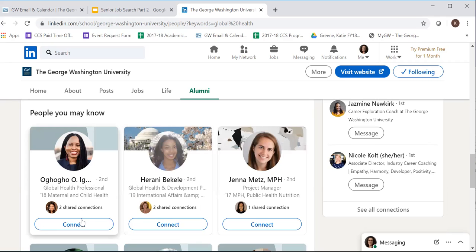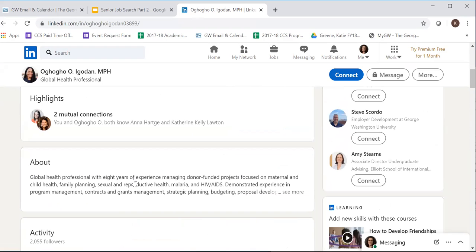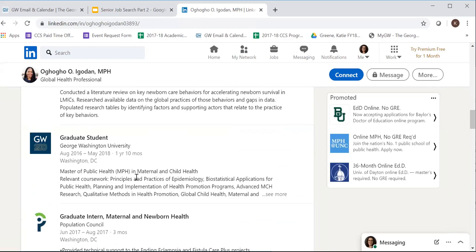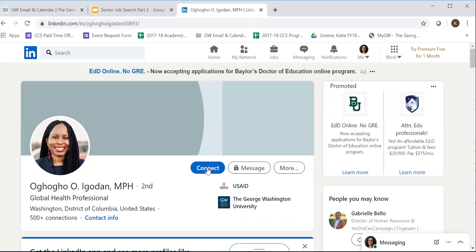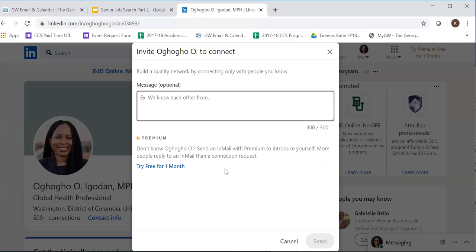So I'm going to choose the first person mentioned. Let's say that I'm looking at her page and I'm very interested in what she's done. I am curious to know when and why she chose to go to graduate school, perhaps, and how that was beneficial to her. Go right ahead and connect, and you can add a note. Here's your opportunity to say that you are a graduating senior, considering the global health field broadly, and wondering if she has 20 to 30 minutes for an informational interview.